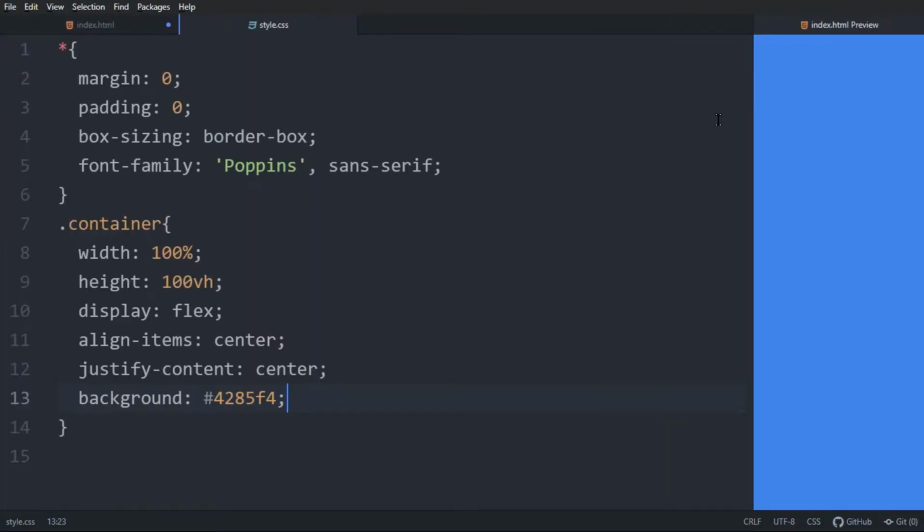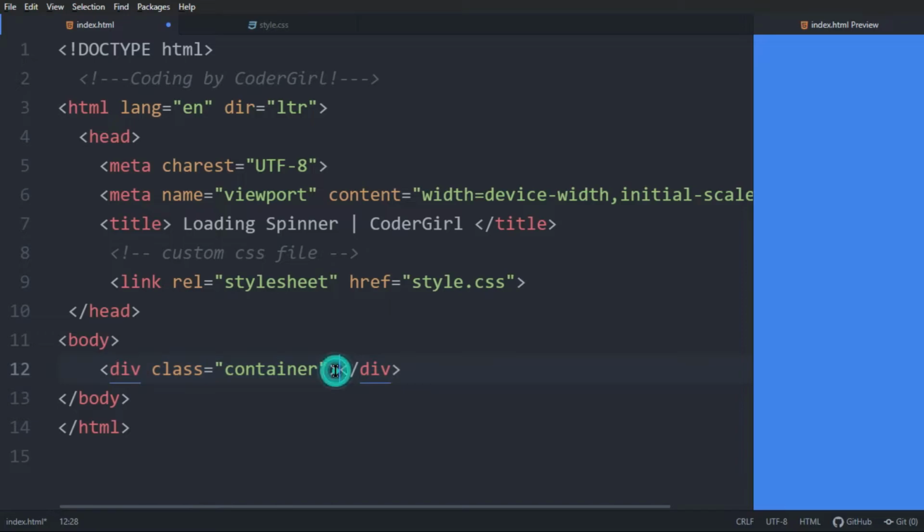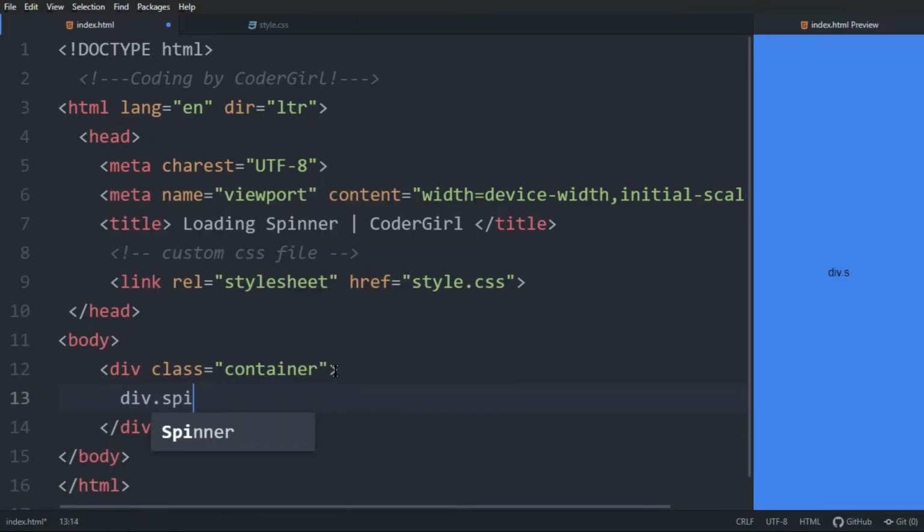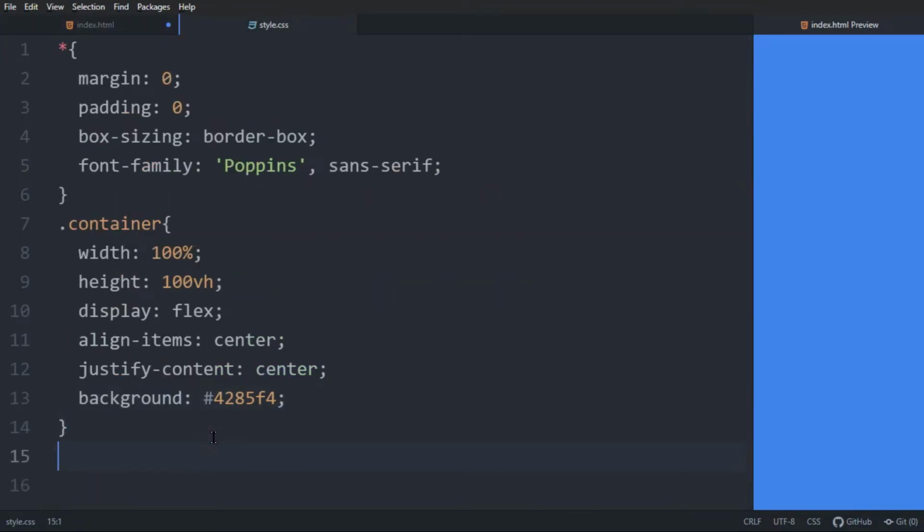Let's come back to the HTML file. And here within this div, we will add another div with the class name spinner. Next, we will add the CSS for this spinner. So write this class name in the CSS file.